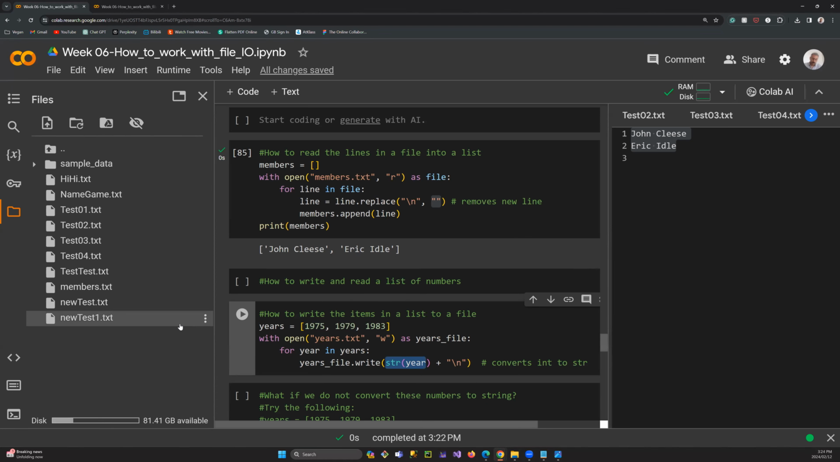Look, we don't have any years.txt here. I'm going to do that and wait for a few seconds. And on the left side, you're going to see we have years.txt. And if I double click, you see every one of those years is on a separate line.